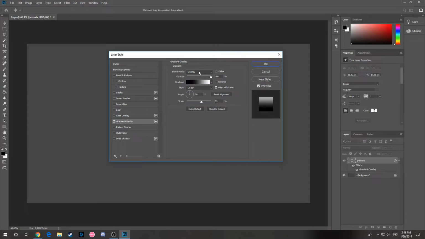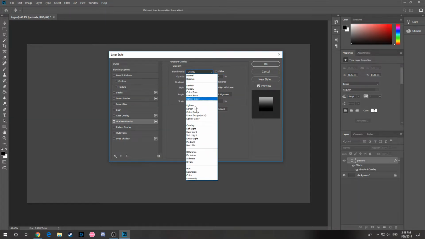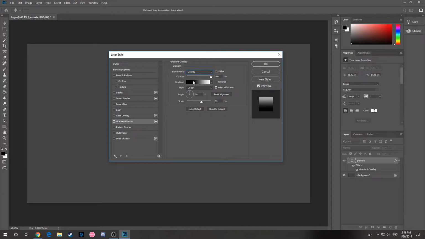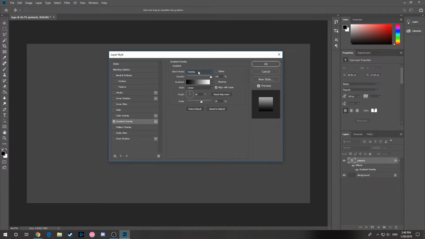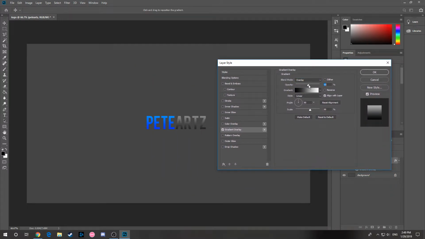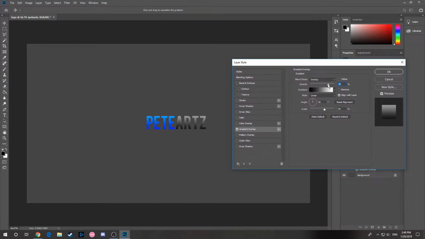Press gradient overlay, and over here turn this into overlay, and then over here at gradient just click on it, and then select this default preset, just like this. Select the default one and press OK, and press that on overlay, which will give you this little fading effect on your text.